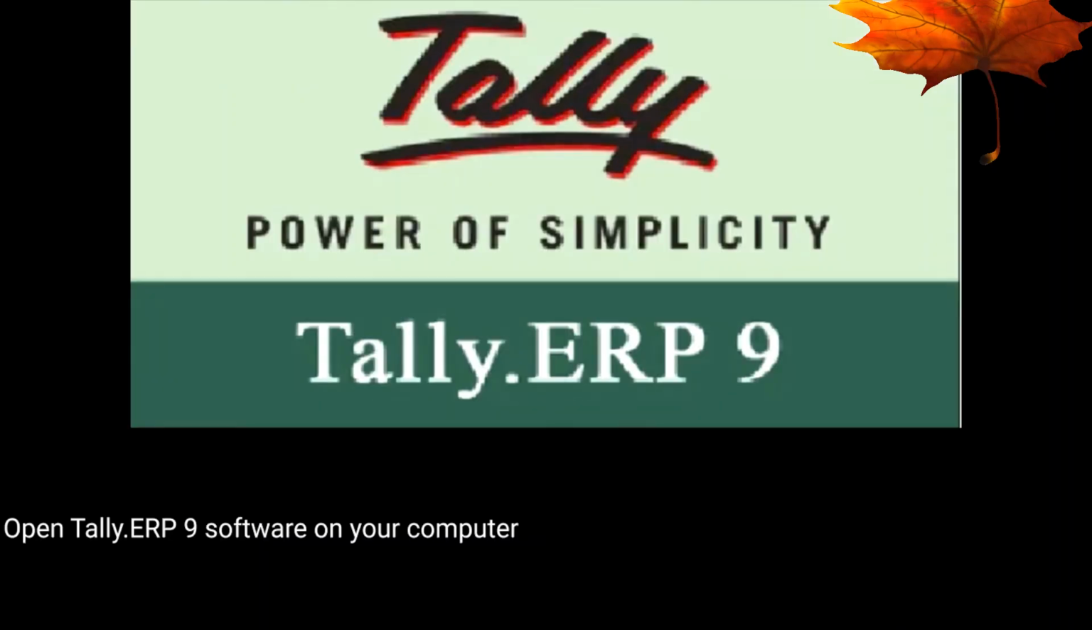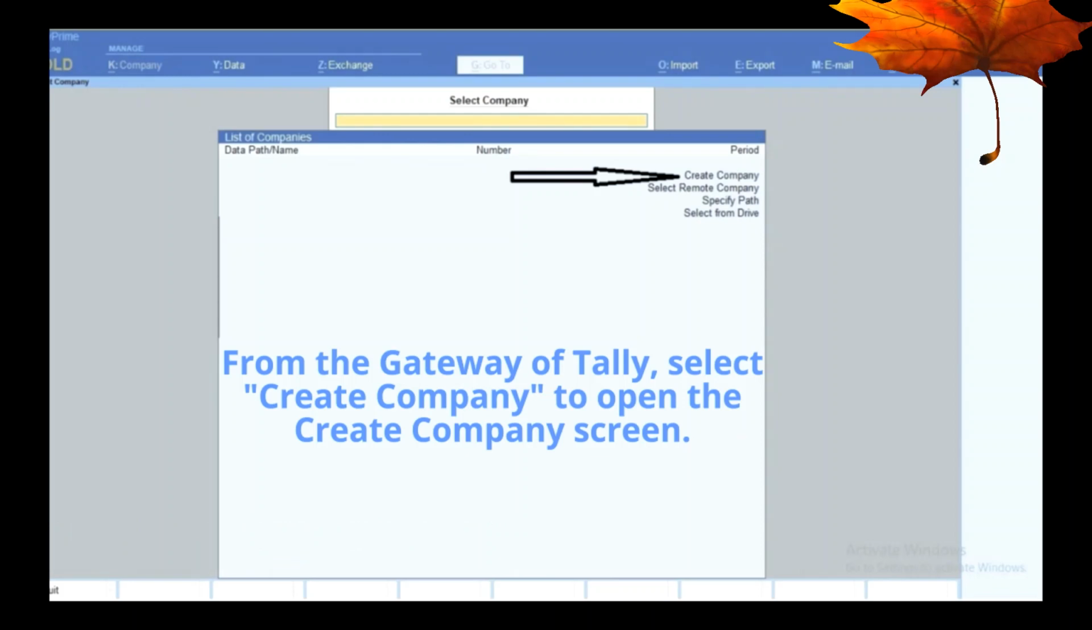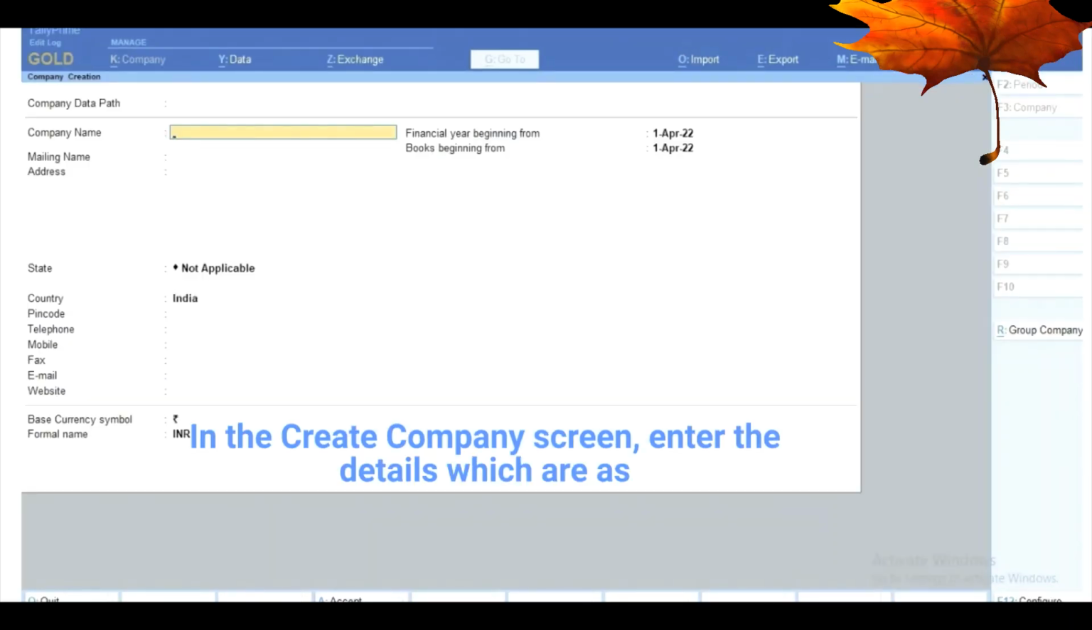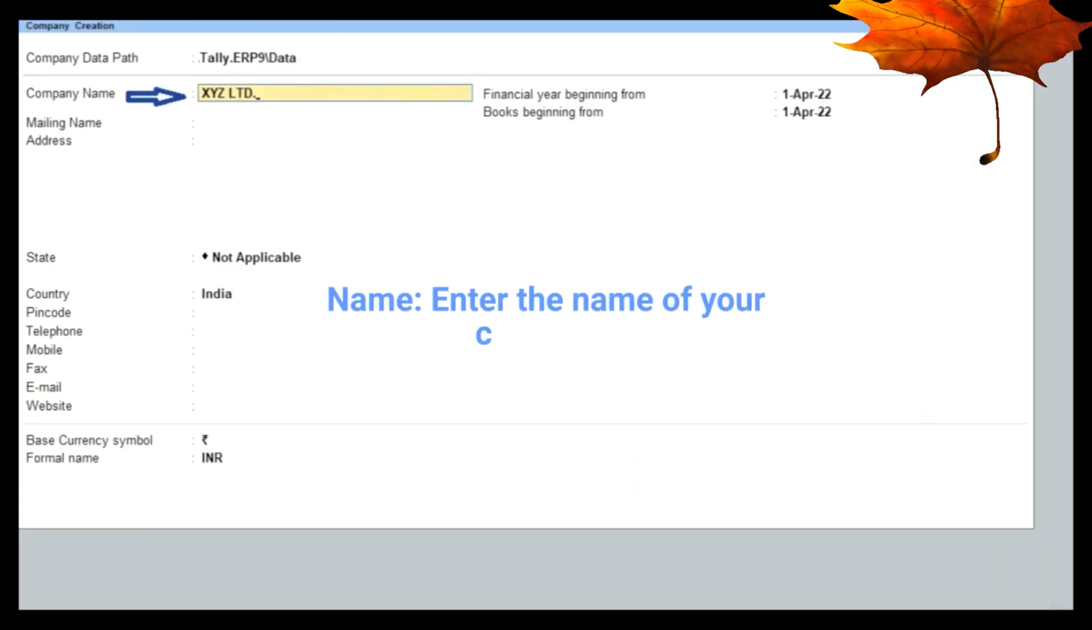Open Tally.ERP 9 software on your computer. From the Gateway of Tally, select Create Company to open the Create Company screen. In the Create Company screen, enter the details as required, which are as follows. Name: enter the name of your company.